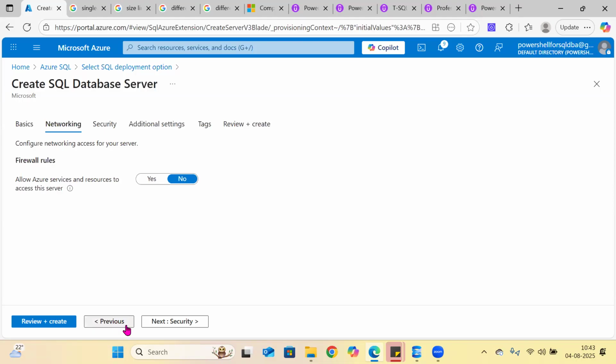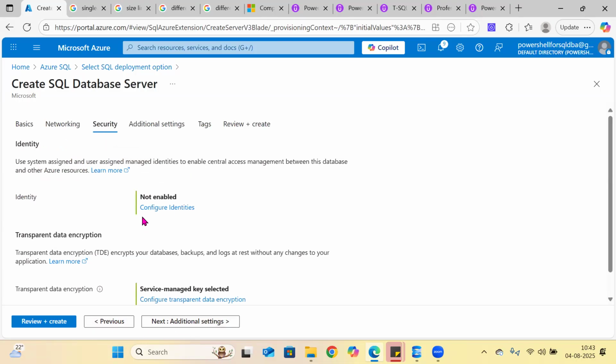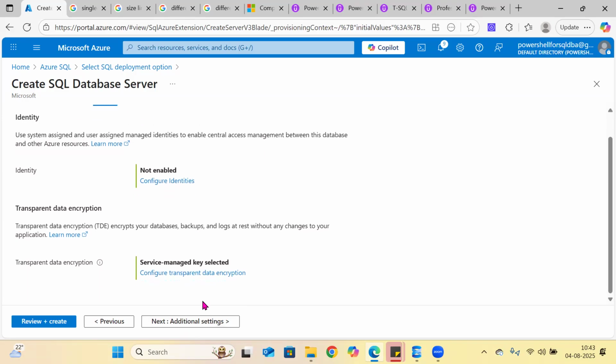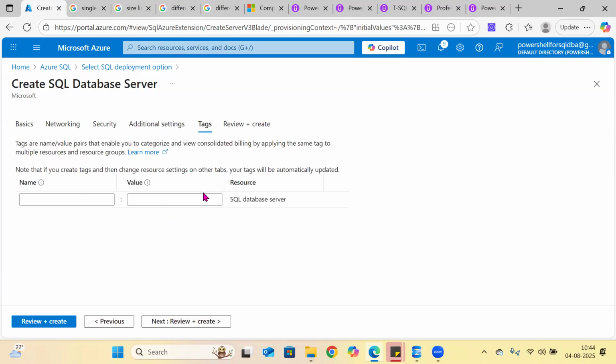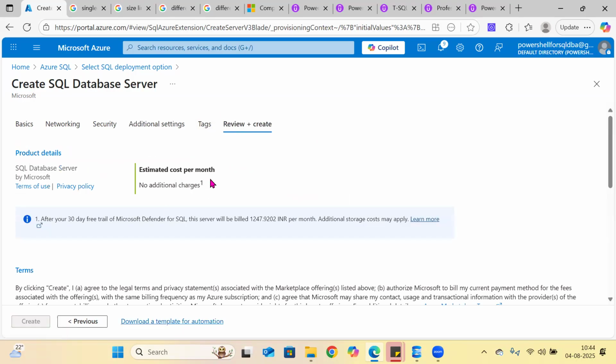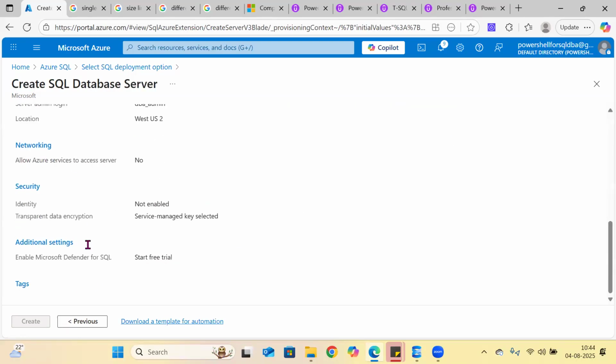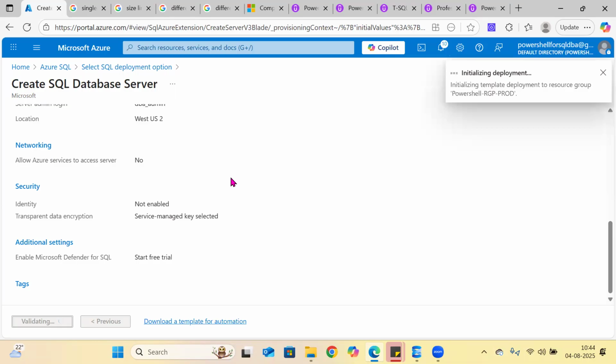Okay, so if I'm going with next, security, you can take that as default as well. Go here, start free trial. It is up to you. If you want, I will go to tag, review, and it is just checking everything, and you can hit on create. It will take some time to create the database server. Till now, I have not created the database. I am making ready my server.